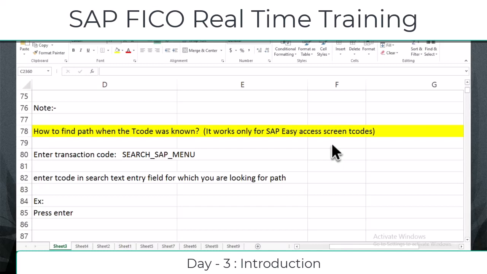What do we do in the easy access screen, and what can we do in the IMG screen? How to navigate each and every activity like that. First get familiar, then we'll start implementing SAP for our customers from the FICO point of view. Okay, right. So yesterday I told you how to log on to SAP.